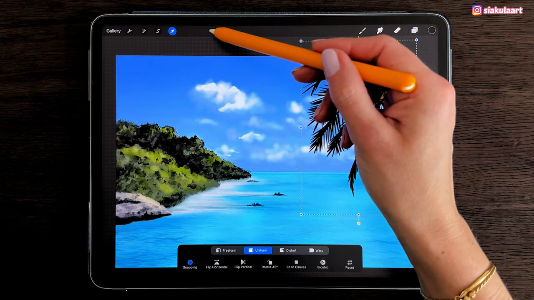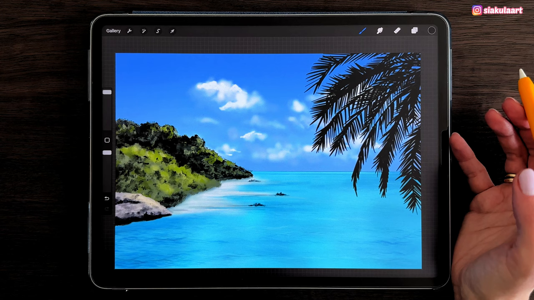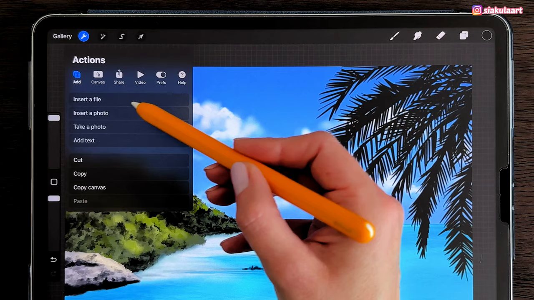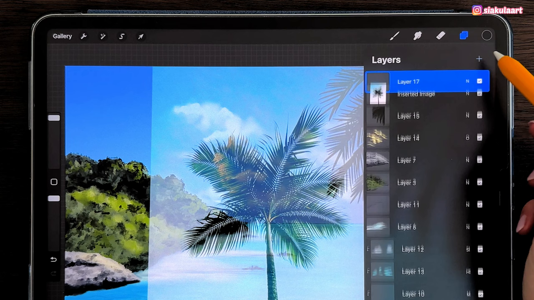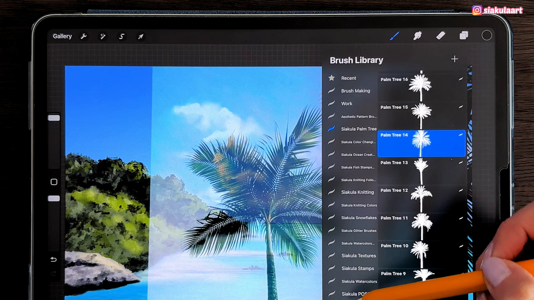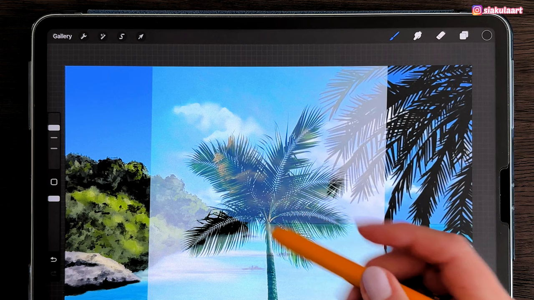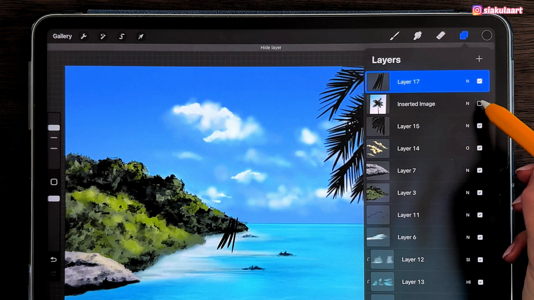And now if you don't have my stamp brushes, you can download the picture from Google of a palm tree and then go to the Actions menu, go to Add and insert the photo, pick your photo, and then you can turn down the opacity of this and make a new layer on top of this and just trace it. You can take a brush, something like maybe inking and studio pen. So you can just trace it like that and then delete the photo layer, and you'll have your palm tree.